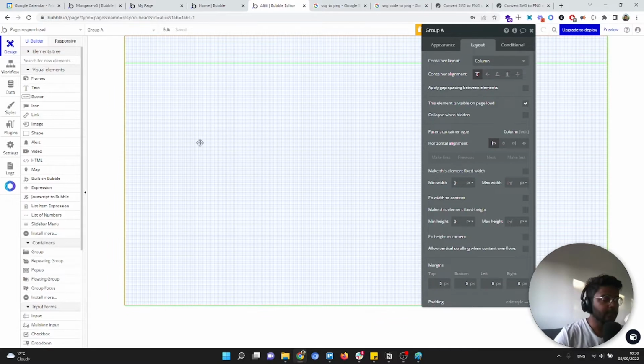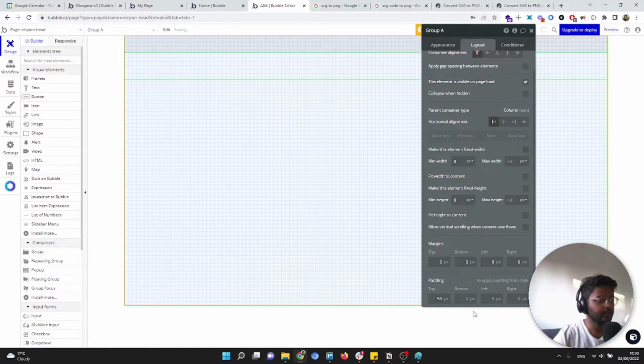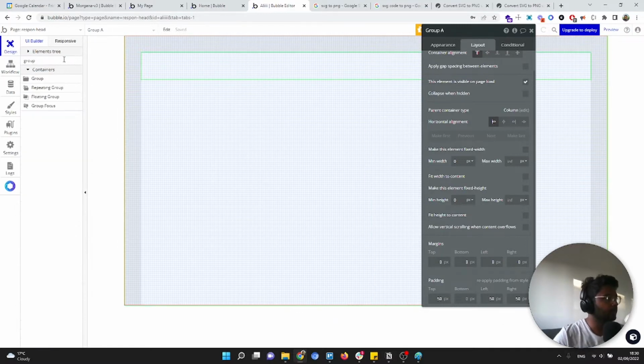So in the parent group, what we just put for the hero, we are going to add some padding just to make it nicer. So the top padding should be, for example, 50. Left should be 50 and the right should be 50. Cool. I am going to add a group here for my logo.